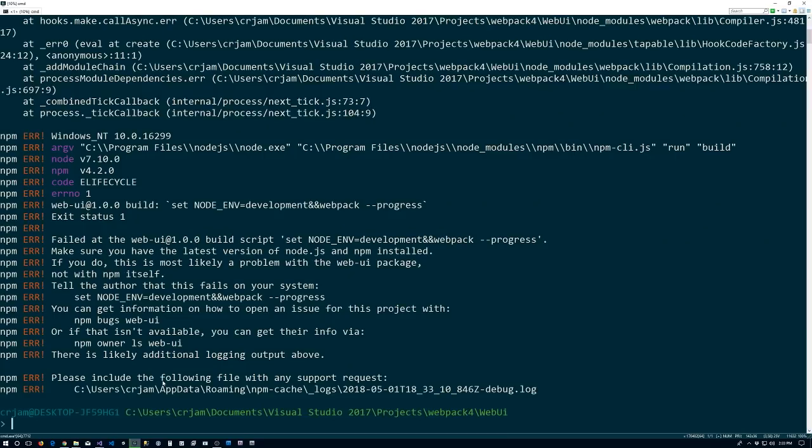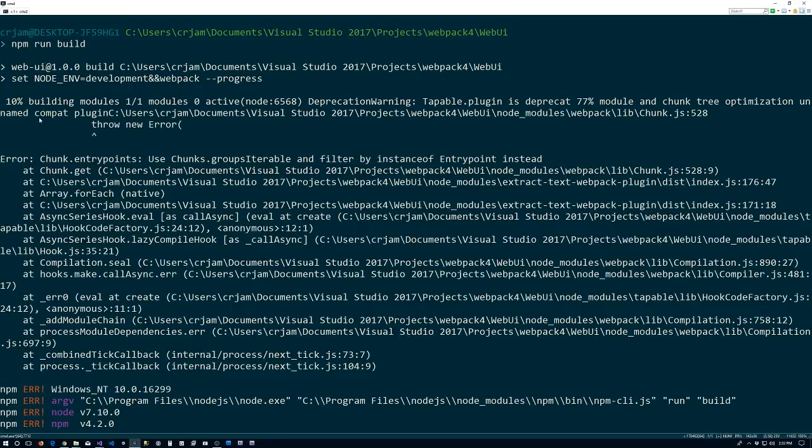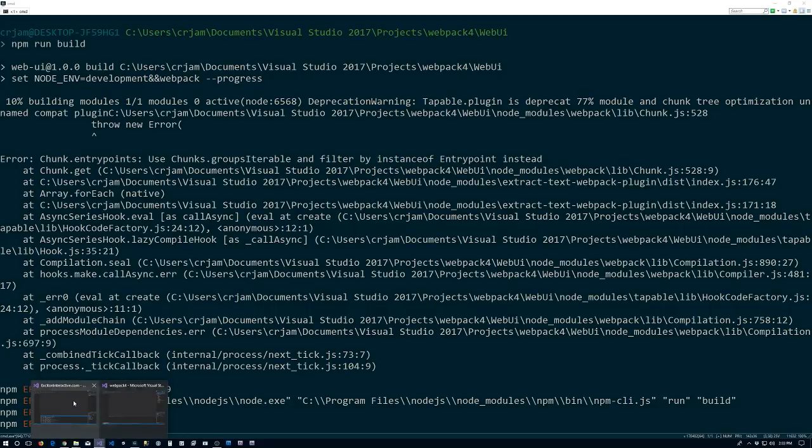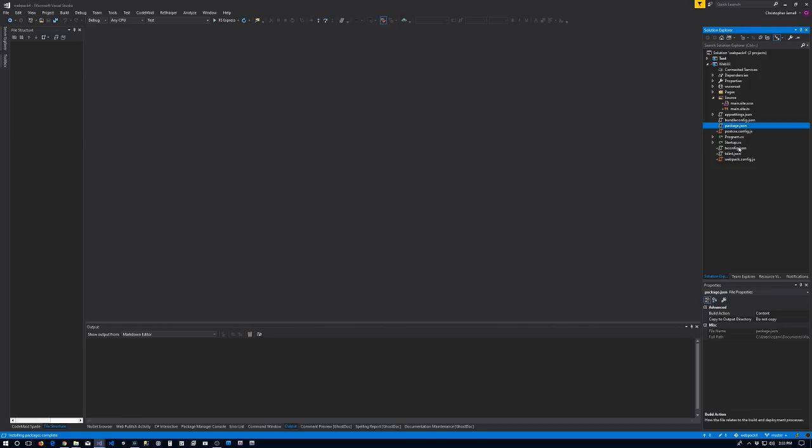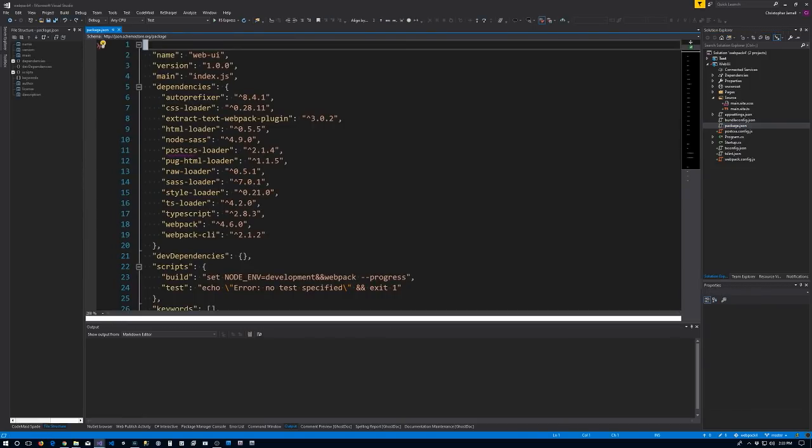Give it a second and boom. First error, this little cryptic thing here: chunk.entry points use blah blah blah. That has nothing to do with apparently what the error is really. Thankfully it didn't take too much searching to find out what the problem was, and someone's already posted the solution, of course. If we go back in here and look in the package.json, our problem is the Webpack extract text plugin.